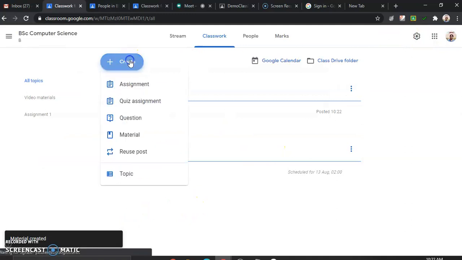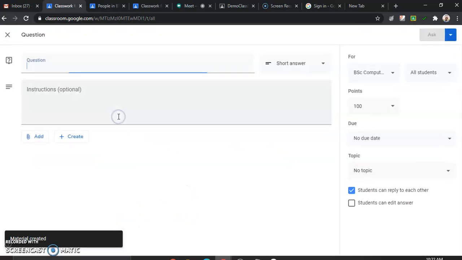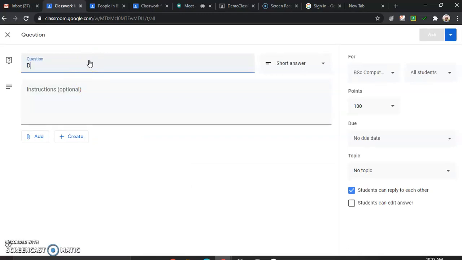Suppose if you want to create a question, you type the question here. Let me assign define OS. So the instructions can be given: answer this question or whatever it may be. Answer the question. I need not add the question or any attachment here. I'm just asking the question to the student.